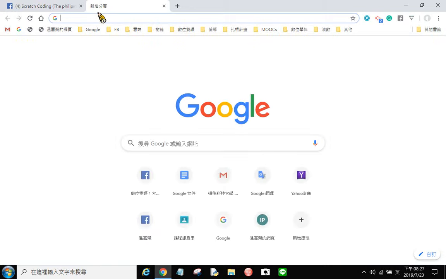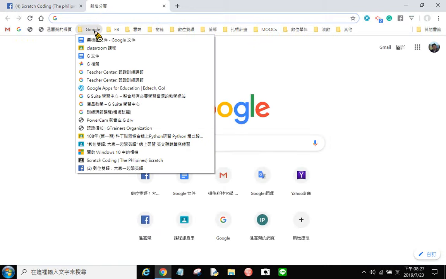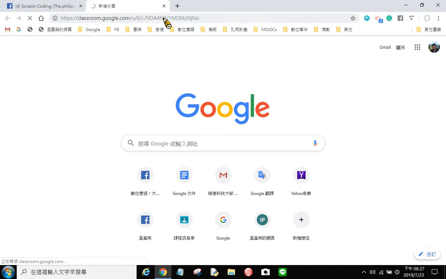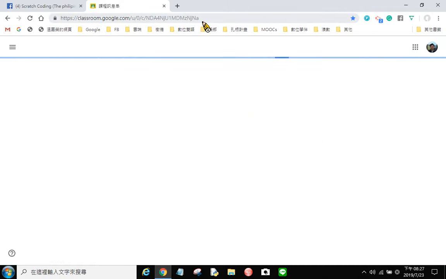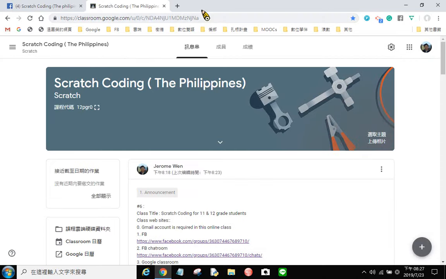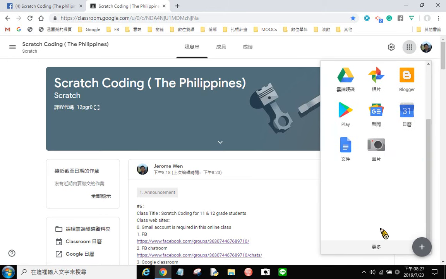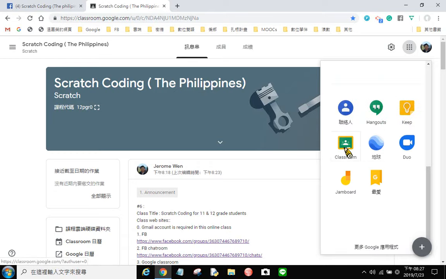Our main class website is in the Google Classroom. If you have a Google Gmail account, you can apply for this class using the Google Classroom. Google Classroom is located in this pull-down menu. Just click the Google Classroom and you get to know the class number. This is the class number, 12PQR0. I think all the students know that.